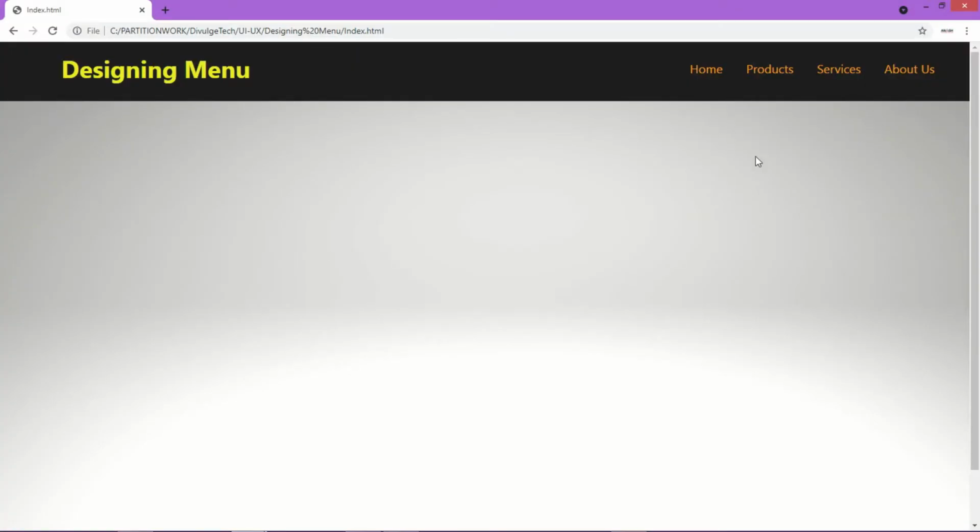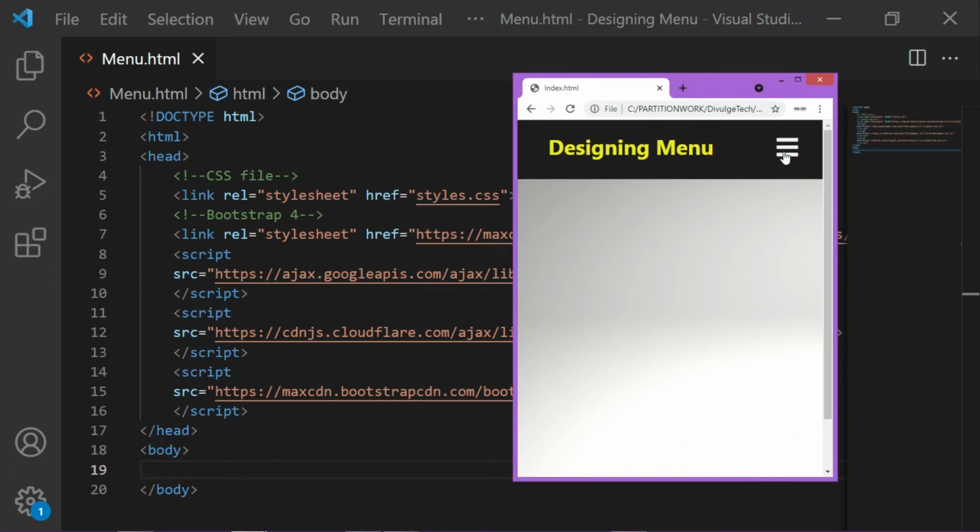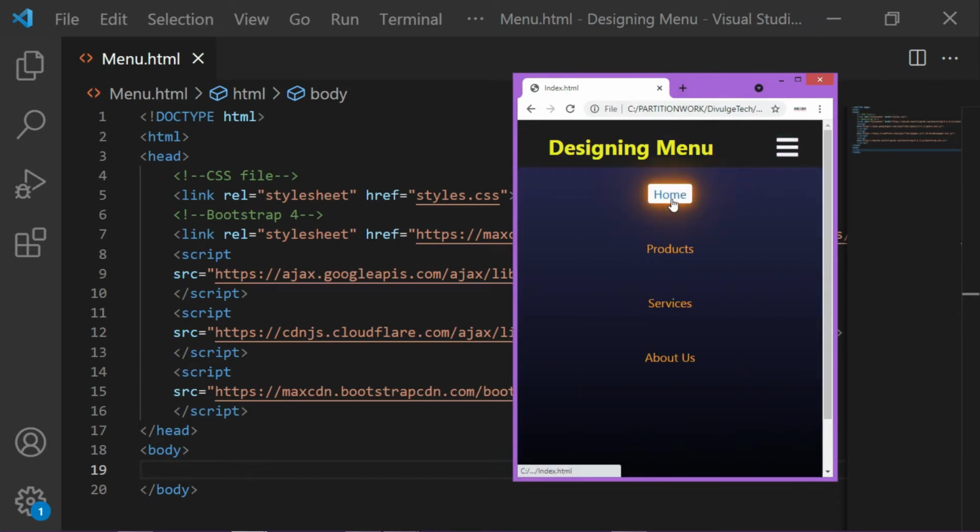As you can see on the screen, this is the type of page we will be creating in a few moments. It is responsive, as you can see, that is compatible with mobile devices as well.